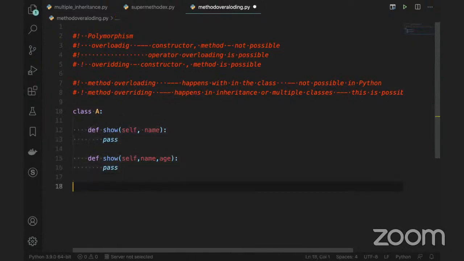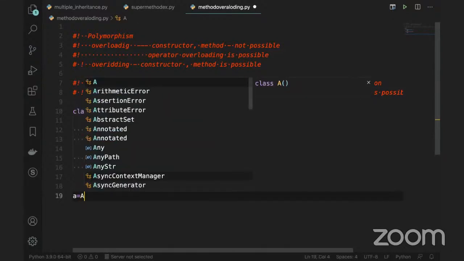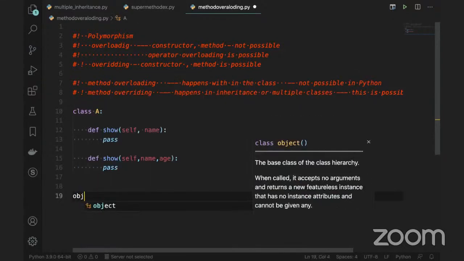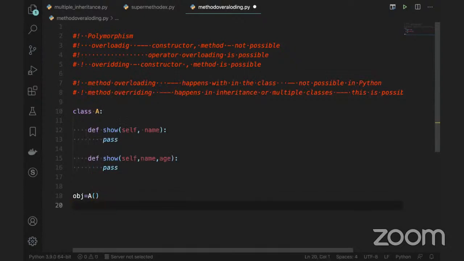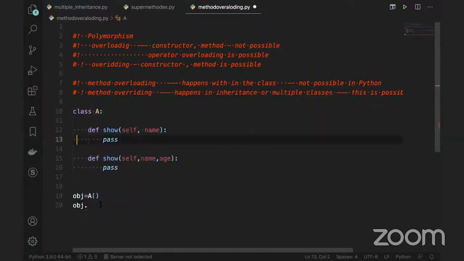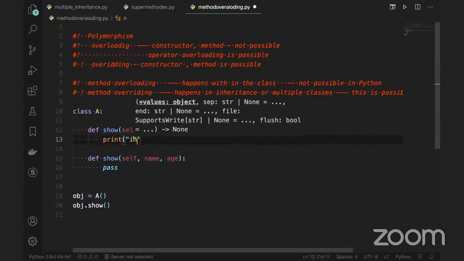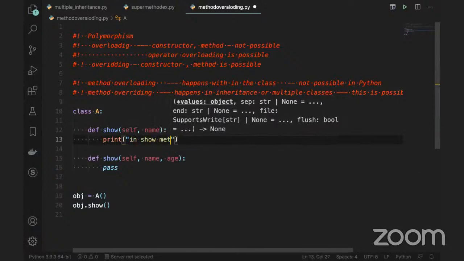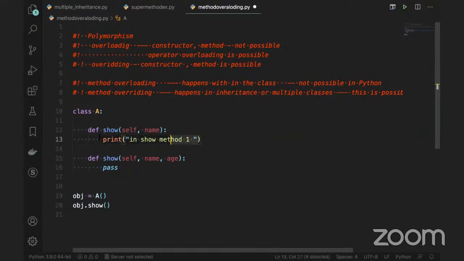But how can we achieve it? Let's say object is equal to a, and here object dot, I can call this show method, right? If you call this show method, the latest one will be called. Let me give print statements here, then you will understand in a better way. So in show method 1, and I'm giving the same print statement here also in show method 2. Let me try this.